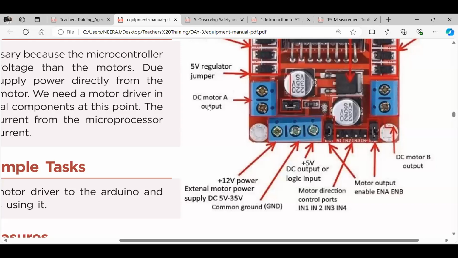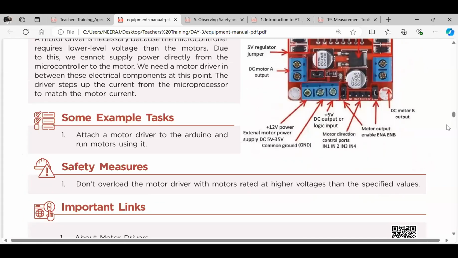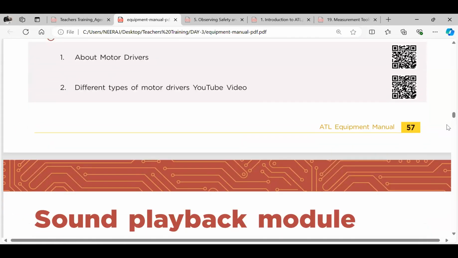So if you directly connect the motor with the Arduino, it will not work, because DC motors require more power. It will not work on 5 volt. So for that, we will apply 5 volt power and 12 volt power on this board. This external 12 volt will help us to rotate these motors A and B, right? So that's what we use this motor driver for when we are creating any project related to working motor based projects.